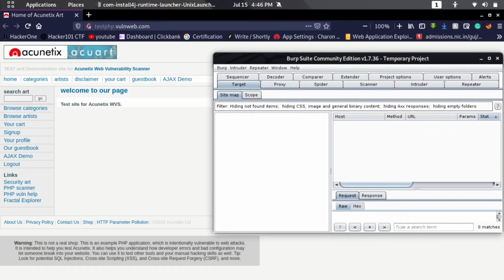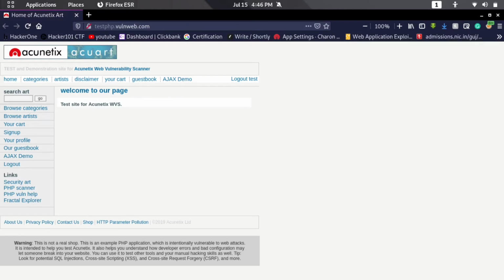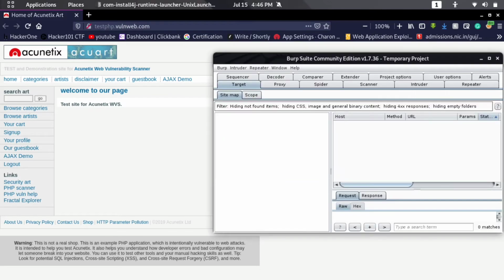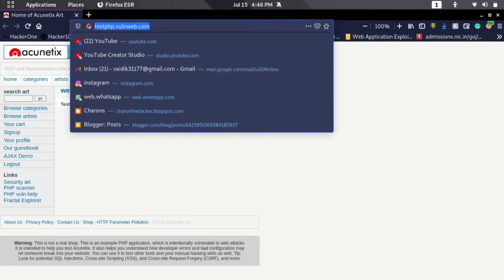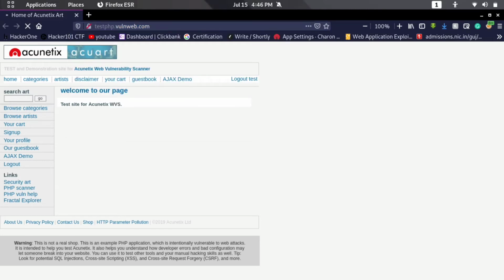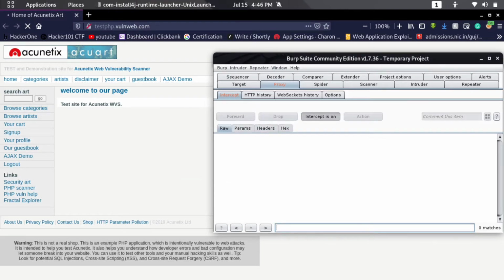Now let me set up the proxy. If you are a beginner to bug bounty hunting and want to know what a proxy is and how to set it up, you can use FoxyProxy, and I will also mention a link in the description on how to set the proxy. So this is my proxy set. Now let's reload this page. Then you will see that you are getting a request. Let's forward it, and let me tell you a methodology for how to find critical files.